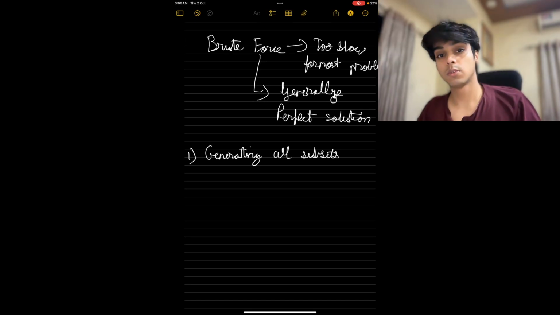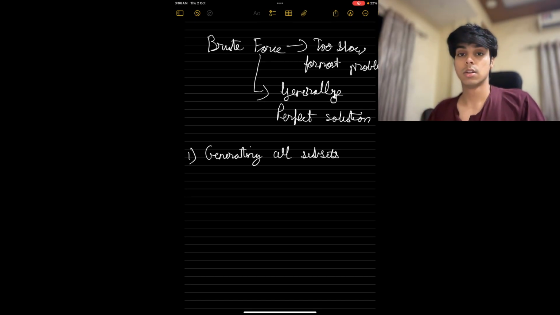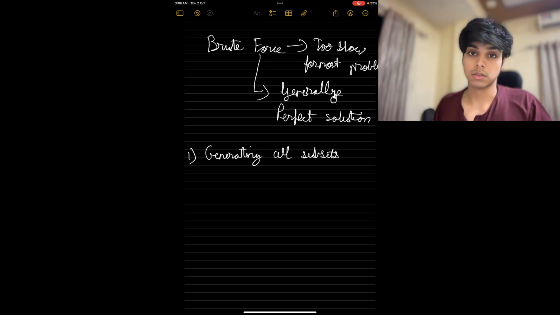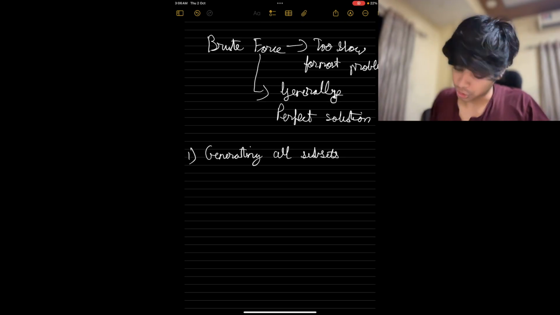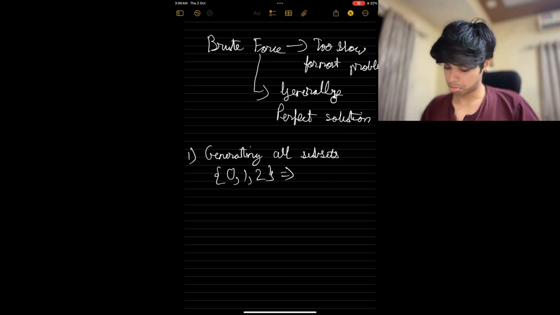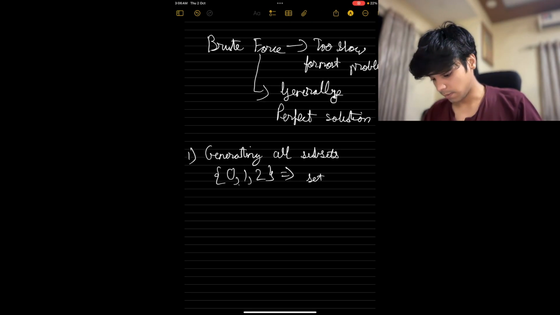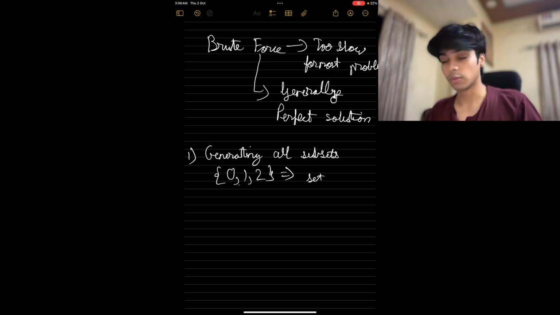For those who don't know what a subset is, before that let's talk about what a set is. A set is a group of distinct characters or numbers. That's it. Let's take an example for this question. This is a set. As you can see, all the numbers inside it are unique. None of the characters or numbers are repeating. So this is a set.